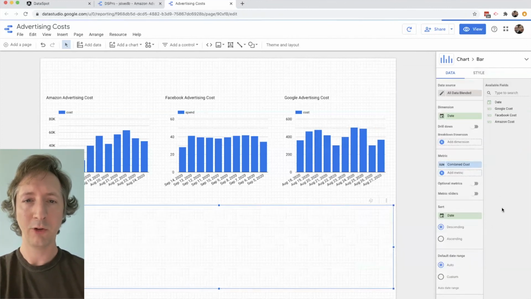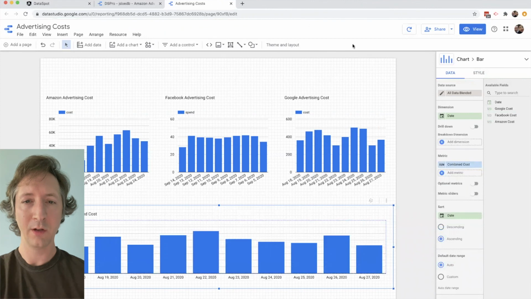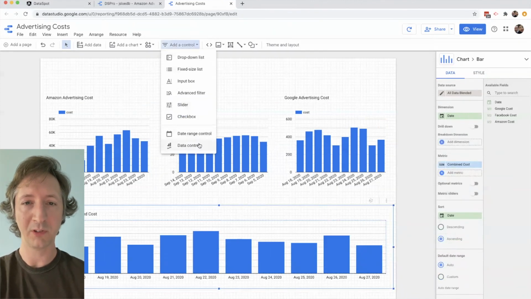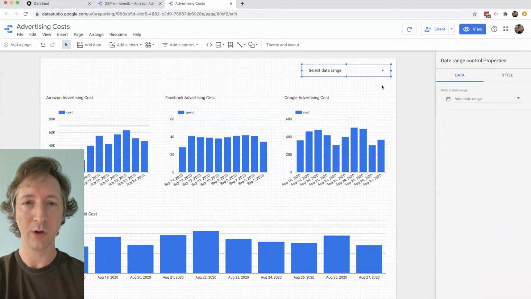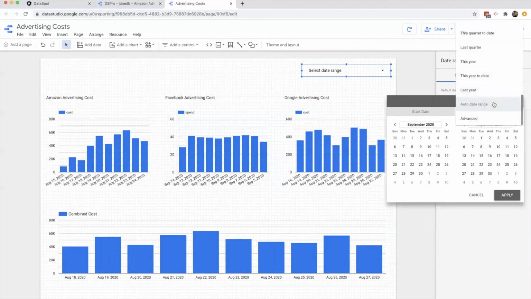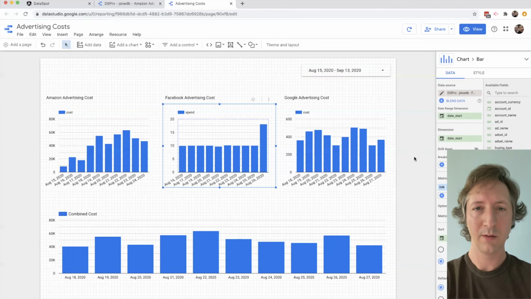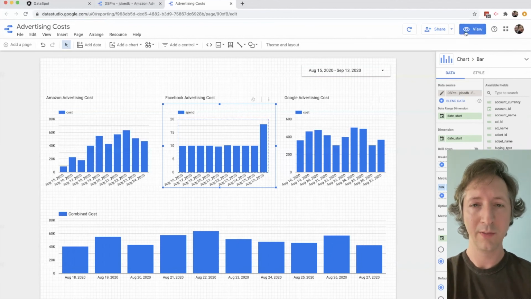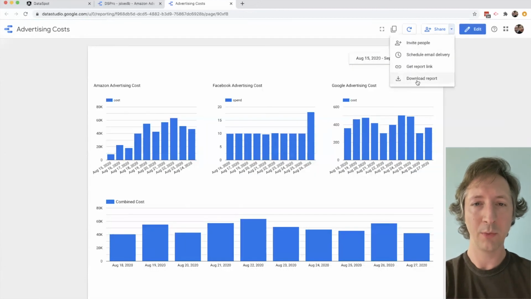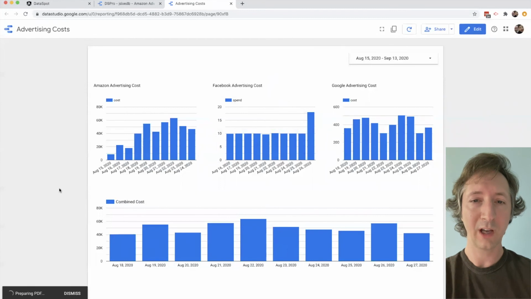Now we have a combined chart of all of our costs together. You can even add a date selector on the top so that you can choose specific dates you want to look at in your report. Finally, you can click the View button on the top right to see your actual report. This data is going to update every day automatically for you. You can even download the report to PDF, or you can schedule the report to automatically email to you every day.